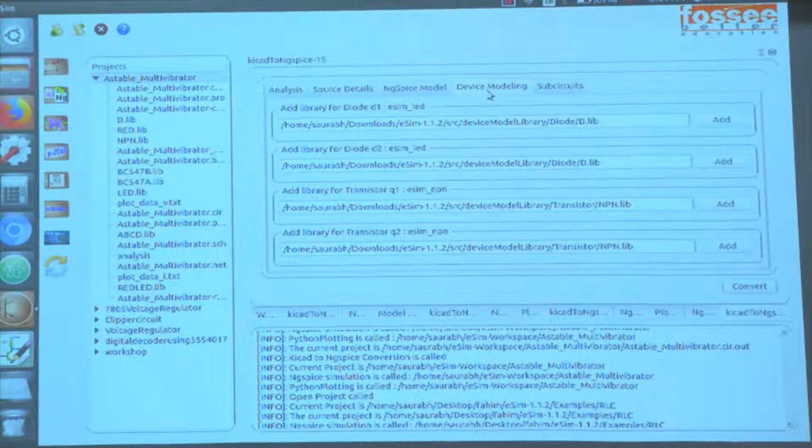Then this device modeling. In this circuit I am using 2 LEDs and 2 transistors, so I need to provide a spice file for it. For that spice file, I am giving these, if you can see the extensions, d.lib and npn.lib. These are default libraries present in eSIM that you'll use. Okay, I'll just click on convert.